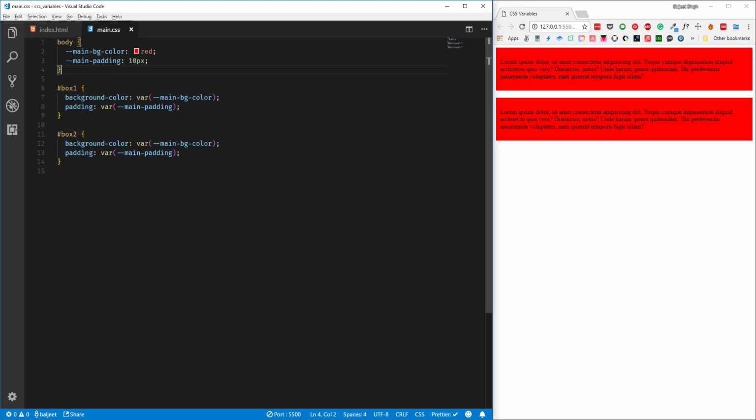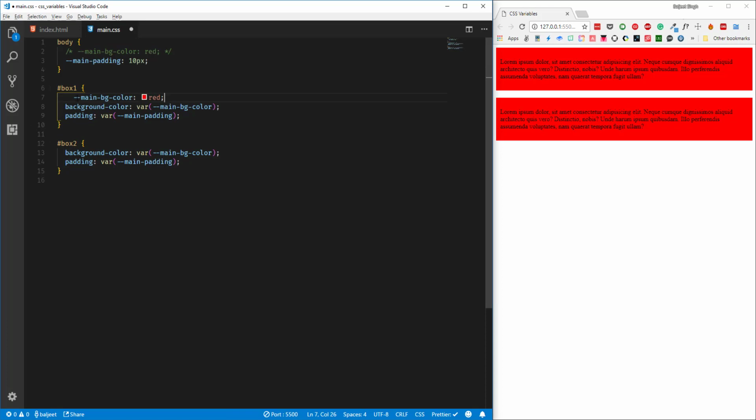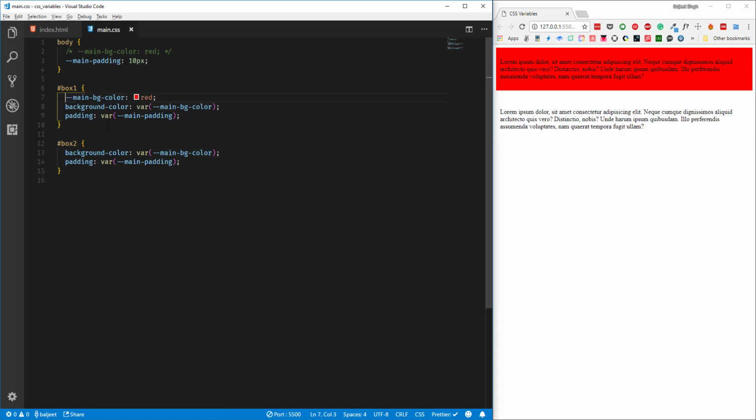Now what if I add these variables inside another ID? Let's say I copy it, and now I can paste it here. Now if I save it, you can see the main beige color variable can only be used inside box 1. Inside of box 2 we are not seeing the background color.